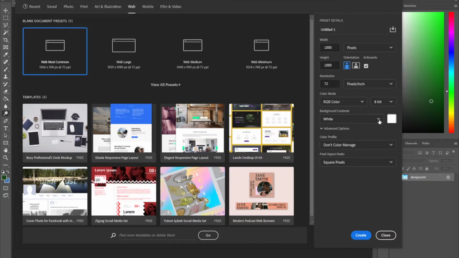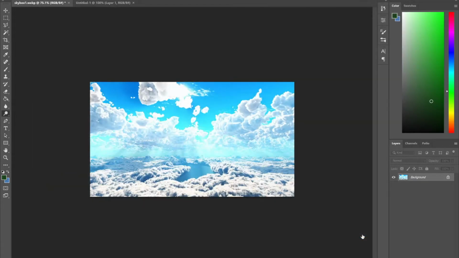So here I can choose my background contents. Do I want the background to be white, black, a background color, a transparent color, or custom? You can choose the other ones as well. It kind of depends on what you're looking for. To start, I'm just going to say white, and then I'm going to hit create.